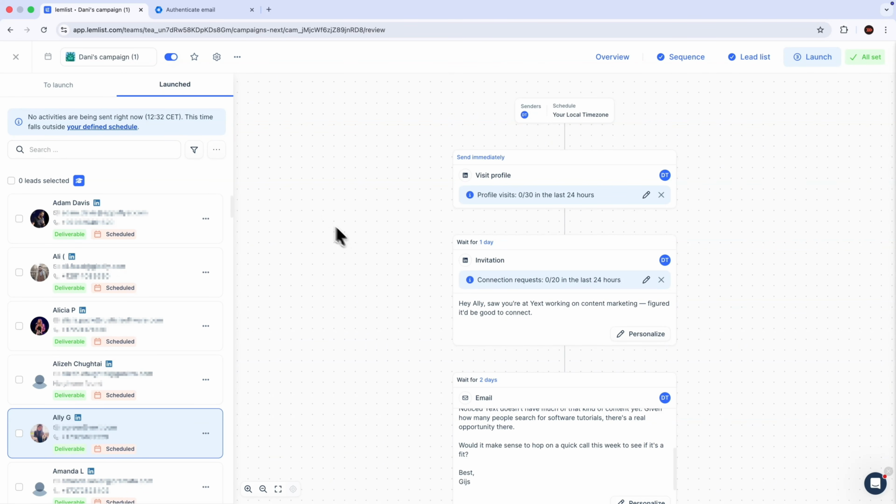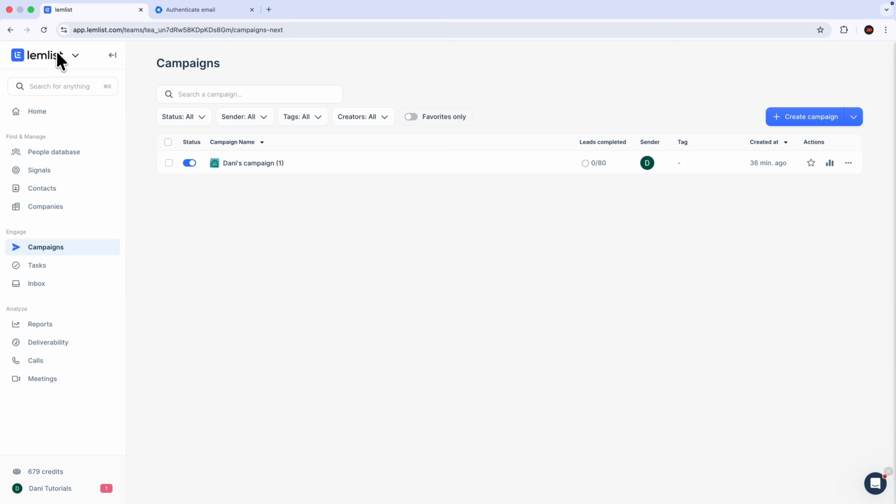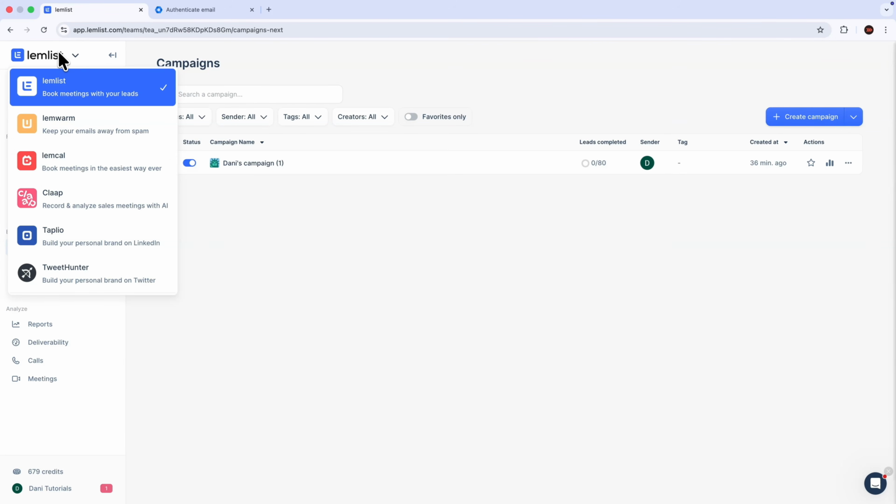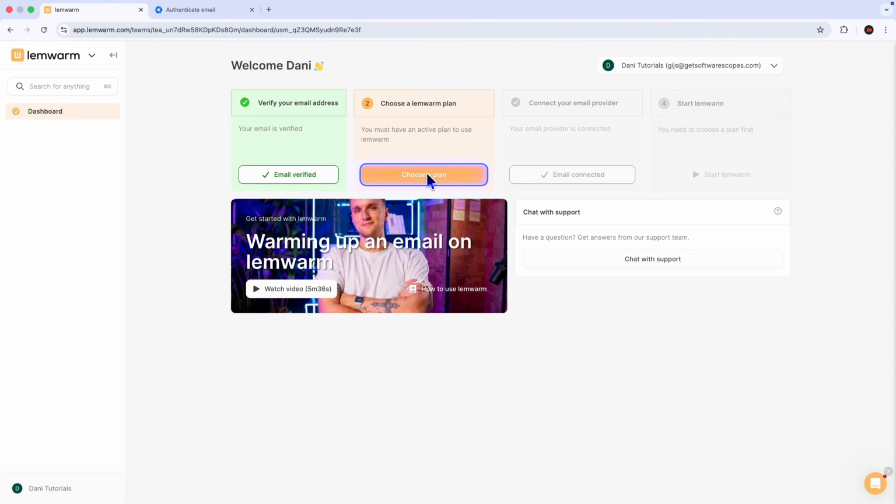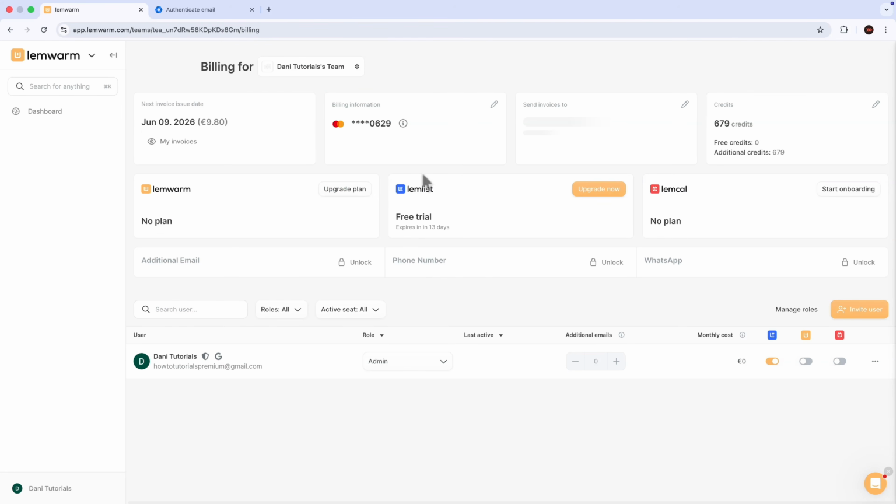To do that, go and close this campaign, and then click on the Lemlist logo in the top left. That will then show this drop-down, and click on the second option, which is Lemwarm. Here we're going to click on Choose Plan. That will take you to this billing section.